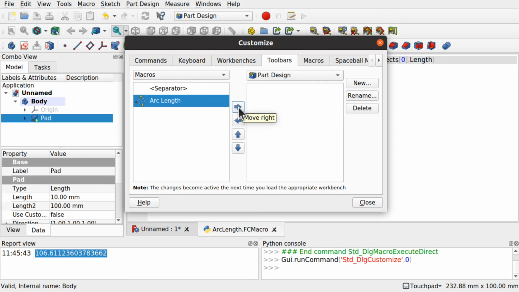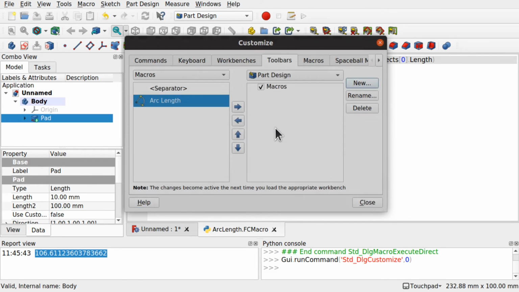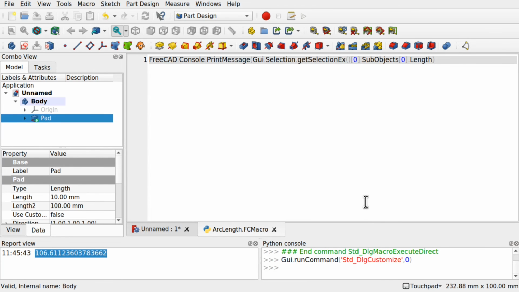But before we press the right arrow to add this in, we need to add a new toolbar in here. And we can call this what we want. I'm just going to call it macros. And then we can click on the arc length and push this into our toolbar. You can see it's popped up at the top here. Hit close. Now we've got the macro on here.